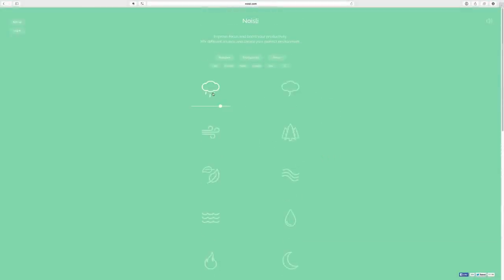So if I just clicked on rain here, you'll see that there is a slider here to increase and decrease the volume. You can play multiple files at once. So if I selected the thunderstorm and the wind and forest all at once, I could do that if I wanted a bunch of sounds, which is weird.